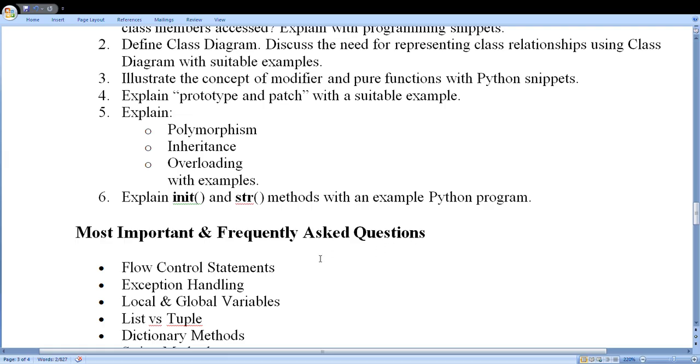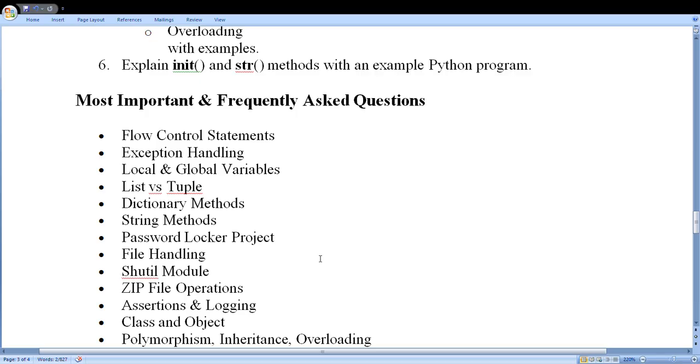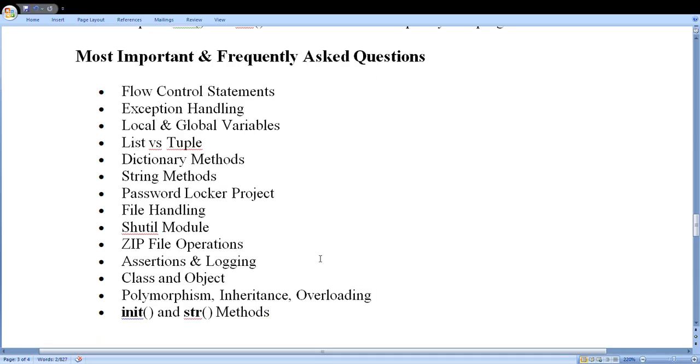This is the most frequently asked questions in your exams. Prepare this much.